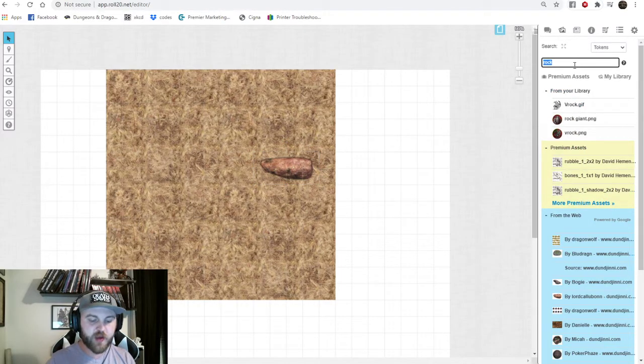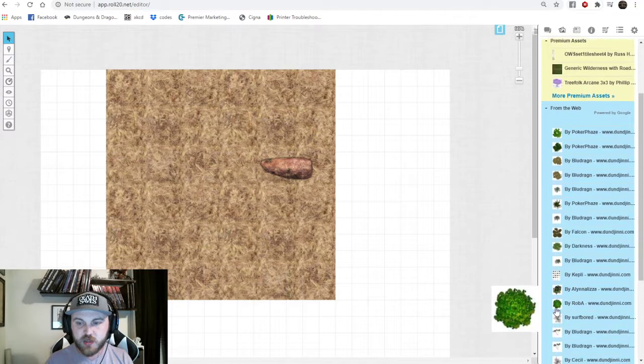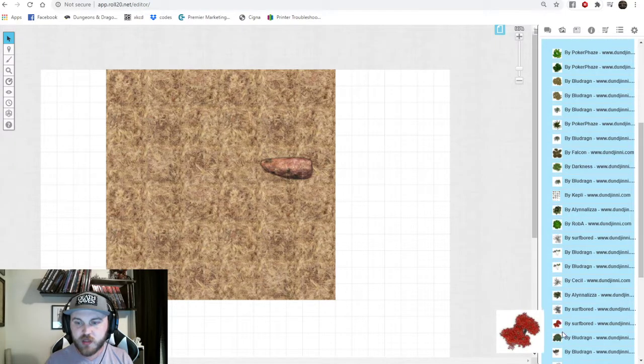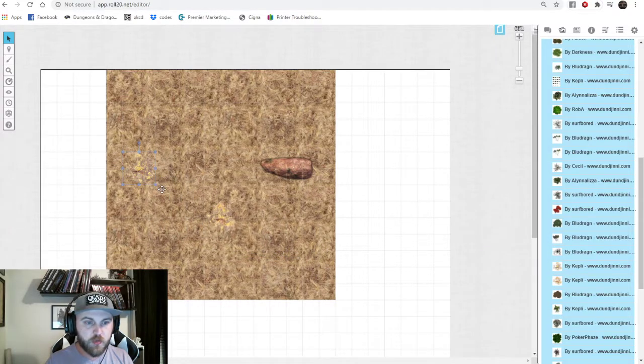You know what? Let's give him some cover too. Let's get some trees in here. I'm sure that we can find some trees. We're just scrolling through the free assets. Yours is going to look exactly like mine. If you do this search, you're going to find the same things that I find. Oh, here's a great tree. Here's another great tree. Perfect.